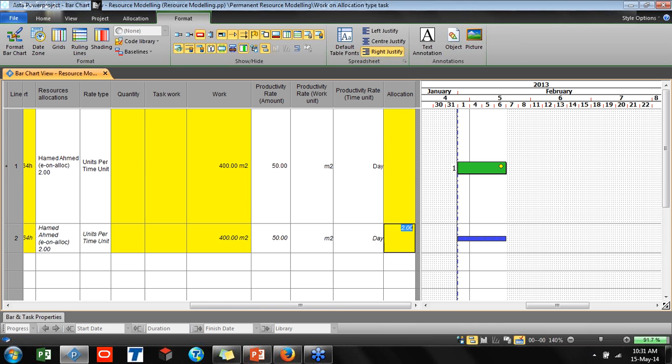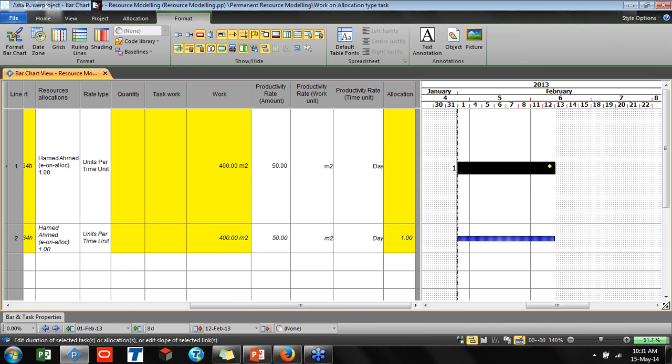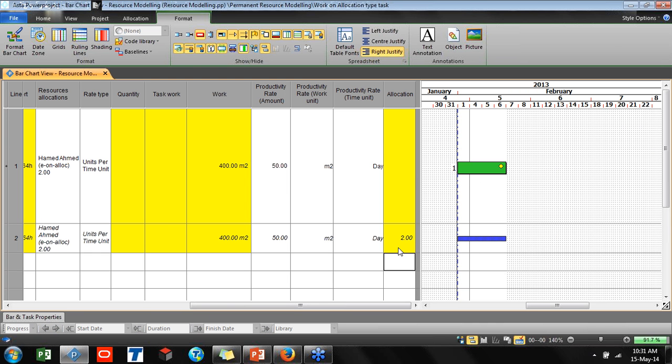If I say that I have one person, this task should take 8 days. And if I say that I can assign 2 people for this task, it is reduced to 4 days. And what you can calculate from here, if you increase your scope, it isn't 400 square meter, it is 800 square meter, and the system will calculate for you how many days it will take to complete this task with your total resource, 2 people.